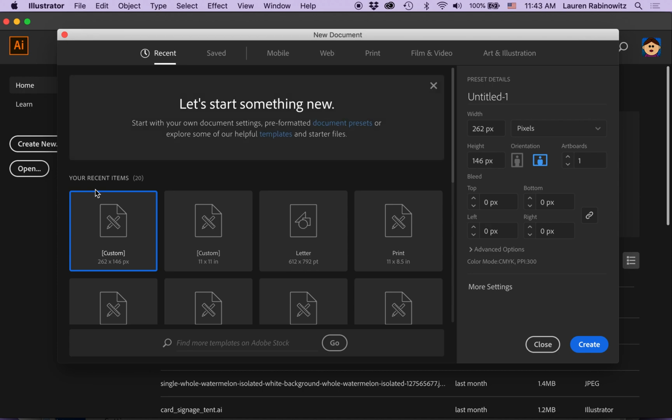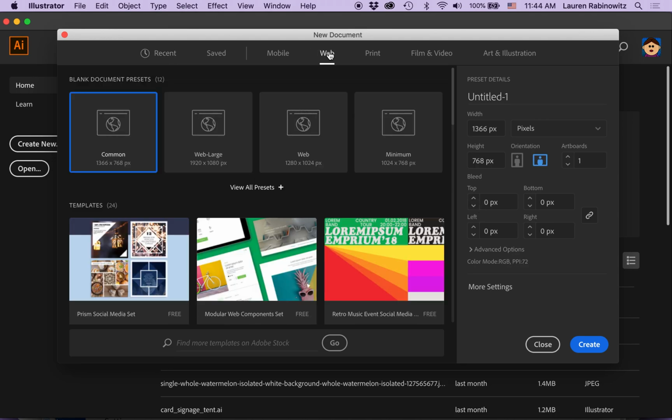Once the new document panel opens up, I will see a bunch of preset stuff here. I'm going to choose the web parameter. There'll be other preset stuff here. None of this stuff is the stuff that I want. The default sizes aren't what I want. So I'm going to change everything and make it my own.